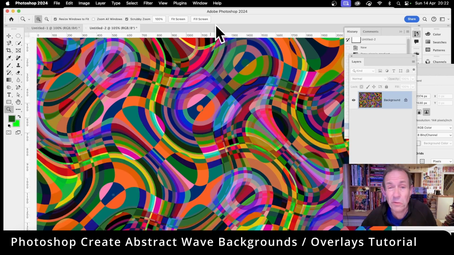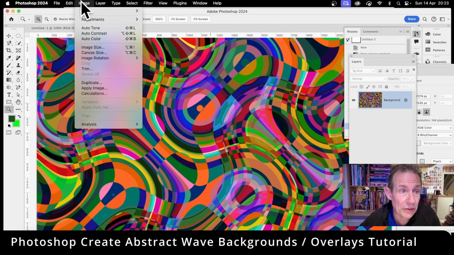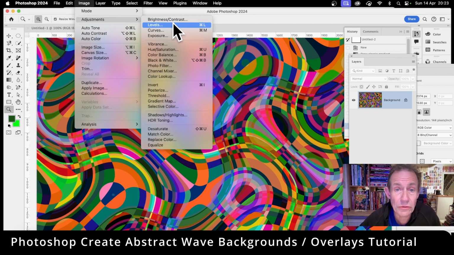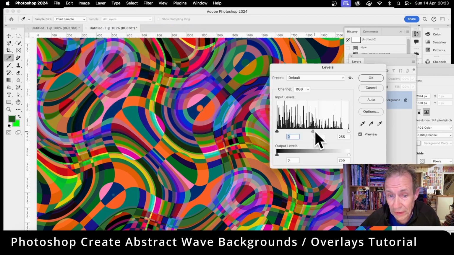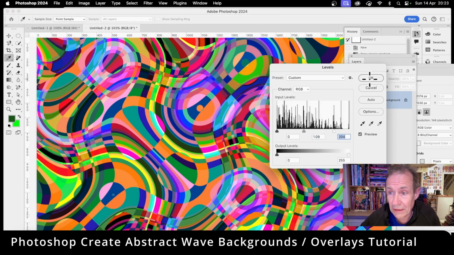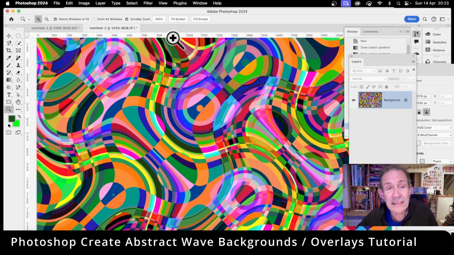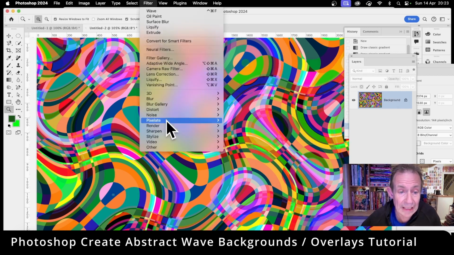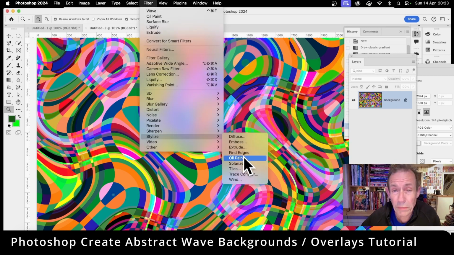Now, of course, you can still modify the colour if you want. You can always go to Image, Adjustments, go to Levels, and then just tweak that. Just change that, brighten it up a bit. Click OK. And another thing I quite like to do to create something interesting is to go to Filter, and go down to Stylize and Oil Paint.